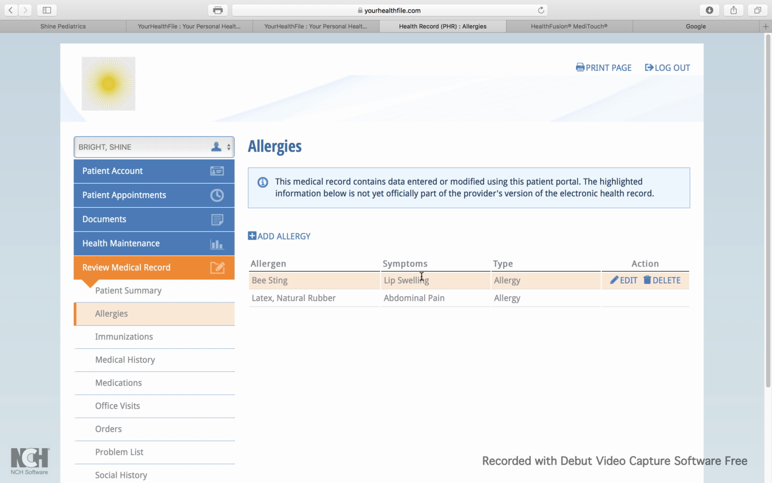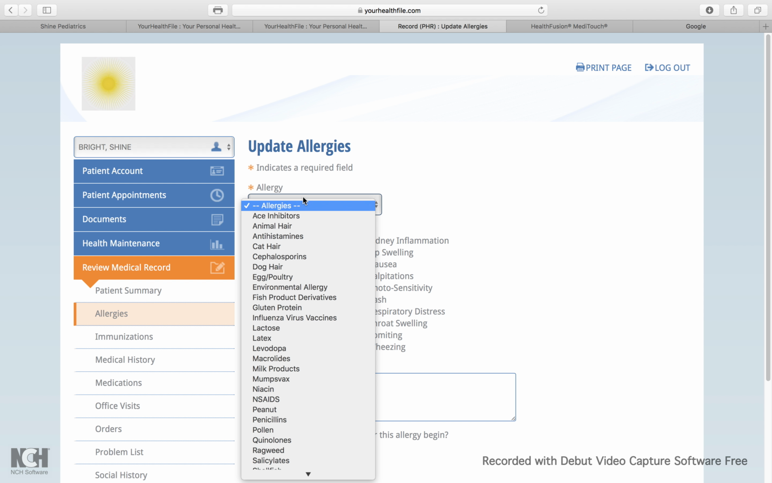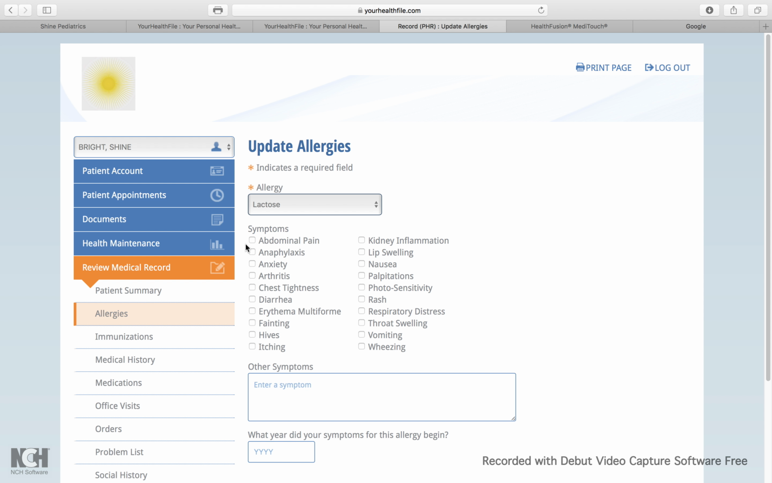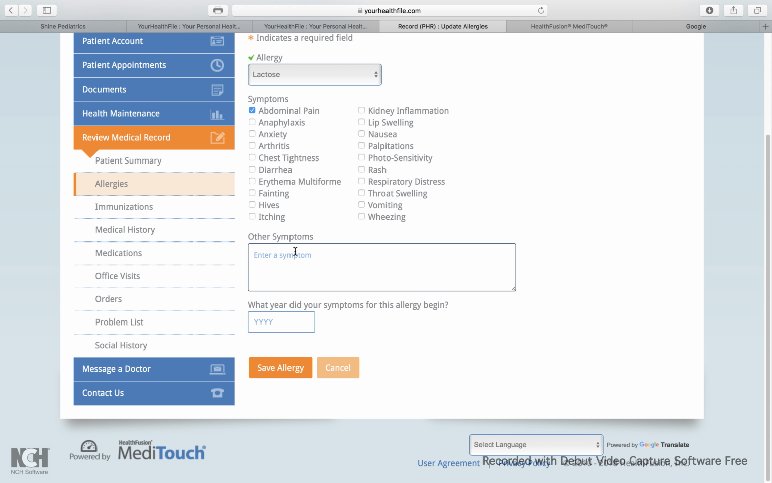Allergies. If your child has any allergies and you don't notice them on this page, what's really cool about our patient portal is you can actually go in and add an allergy. Say if we had an allergy to lactose and it caused abdominal pain, you could enter that in, any other symptoms, and you could also enter in when the allergy began. So we have that on file.